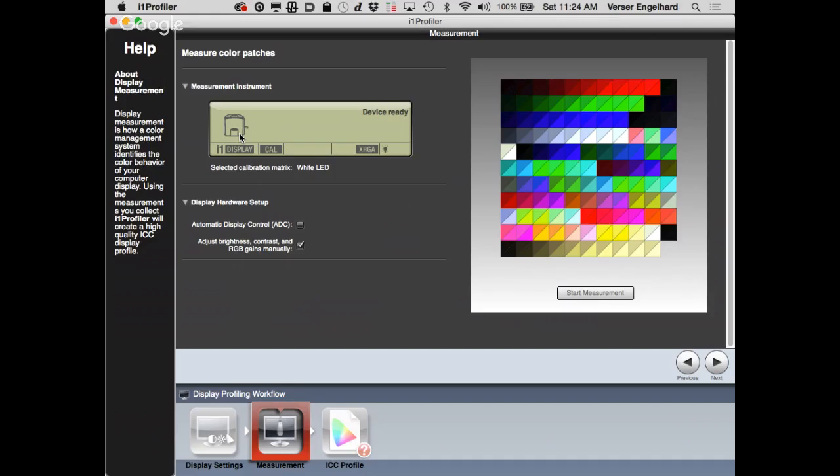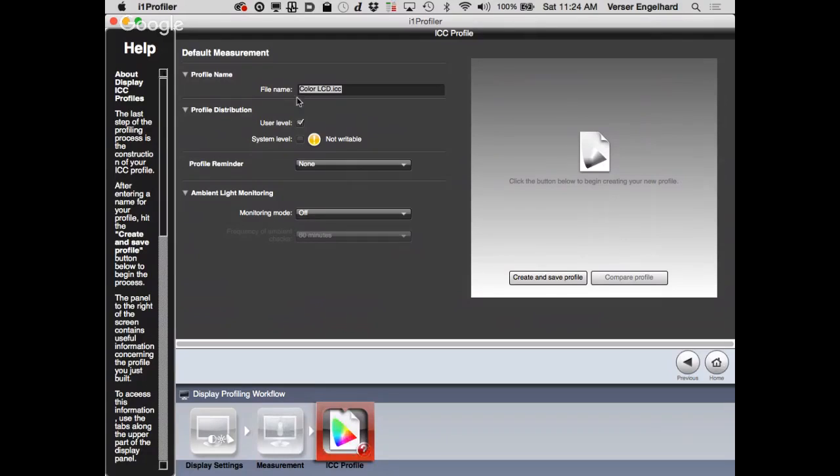Does that make sense? Okay, so finally in this, we're going to say, okay, this is great. I don't need to do the measurement again. I'm simply going to say next. And here we get the chance to save the profile. You need to name these profiles with something that makes sense to you. Color LCD doesn't mean a thing. What does make sense is Verser_MacBook_Pro_20161001. That makes sense. I know what this is.